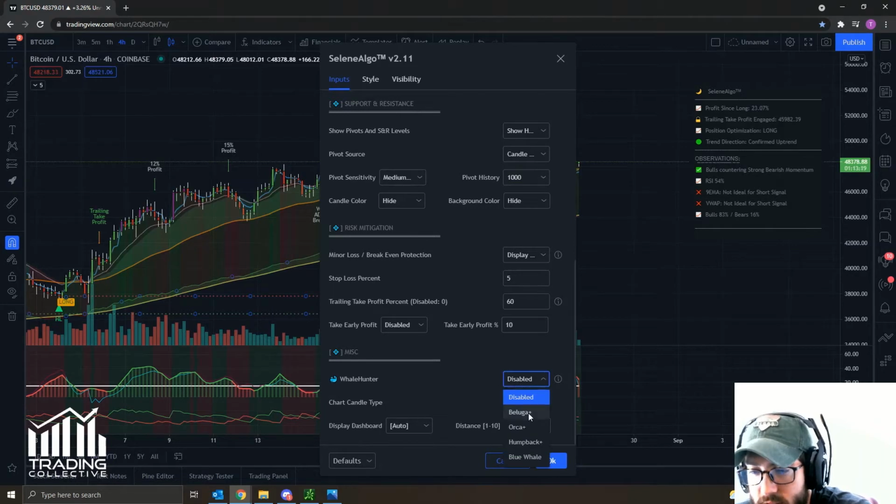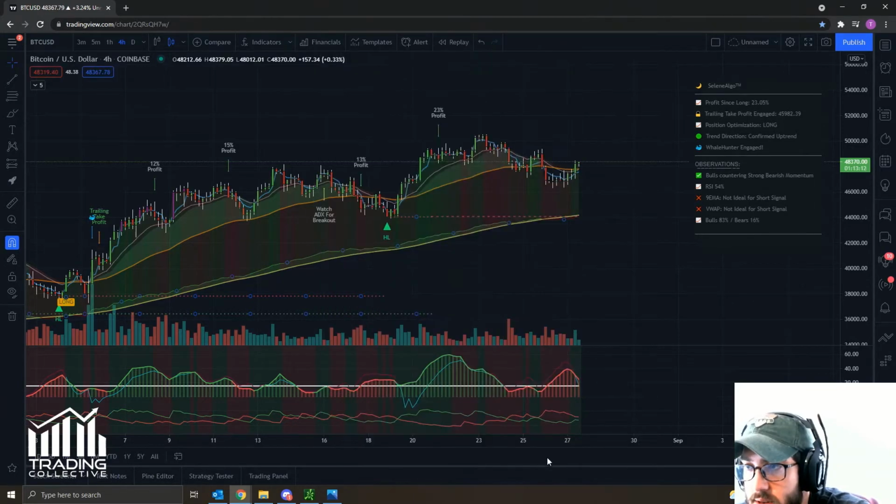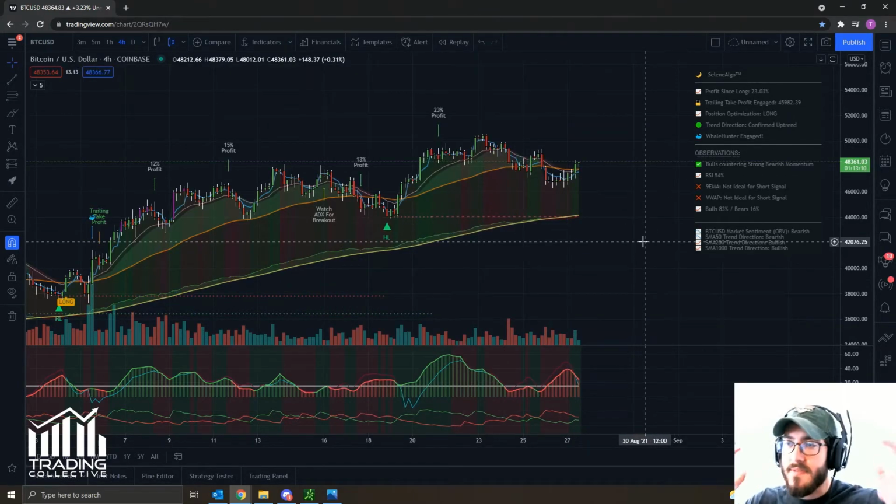Whale Hunter, we're going to turn the first one on. That's the same setting for the day trading as well. Display dashboard full. Hit OK, and this is it.